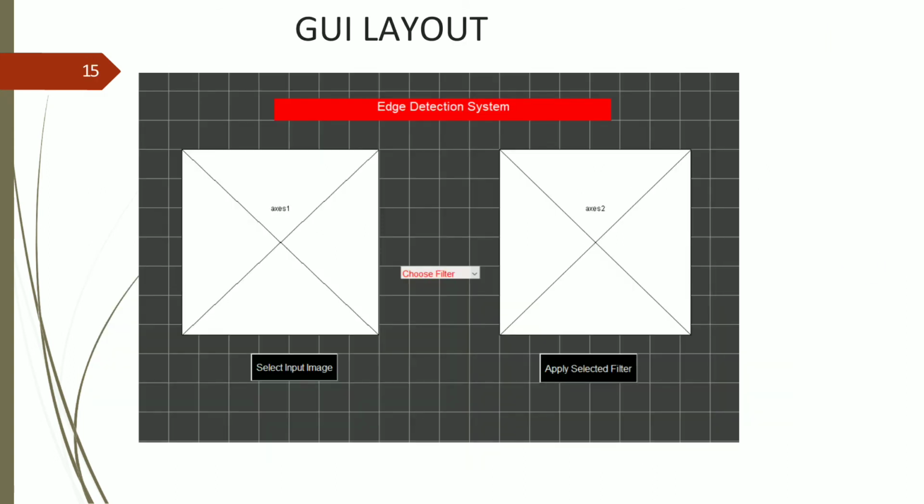This is a GUI layout. In this we have created a GUI of an edge detection system. In this we use push buttons, axes, pop-ups, and static text. There are operations on push button 1 and push button 2.